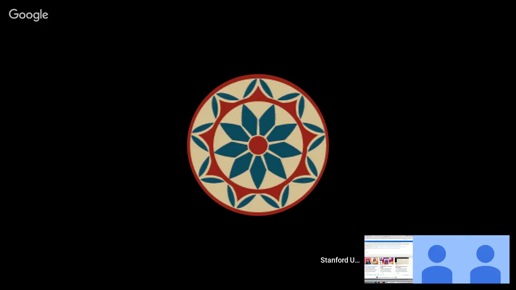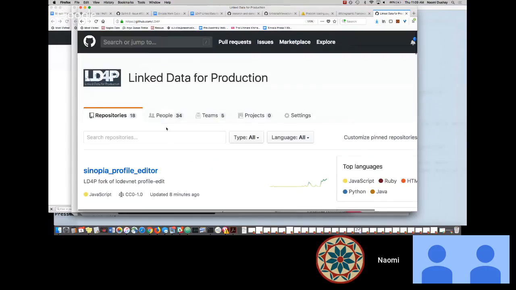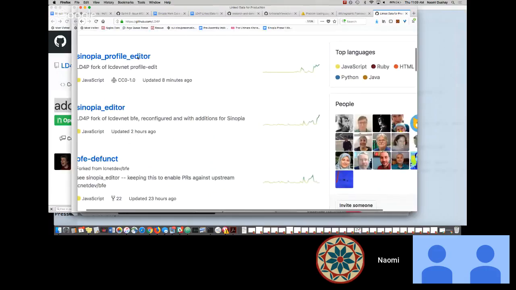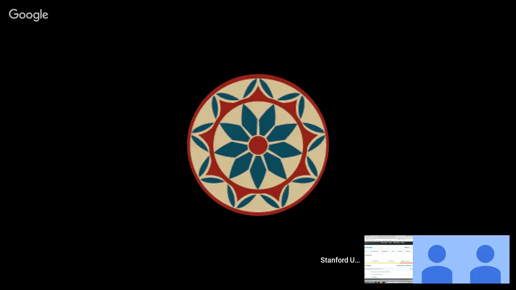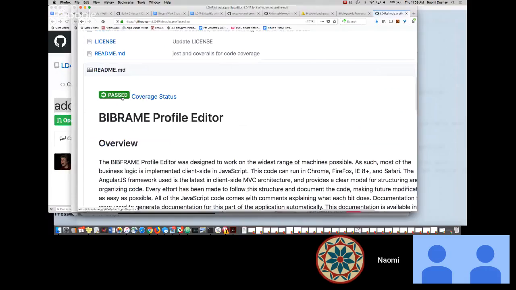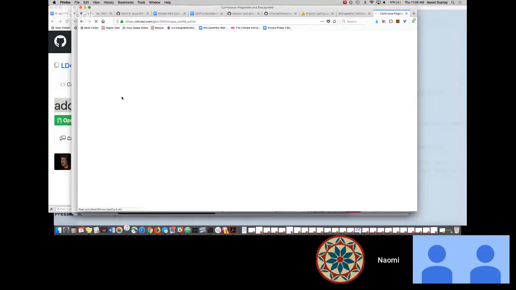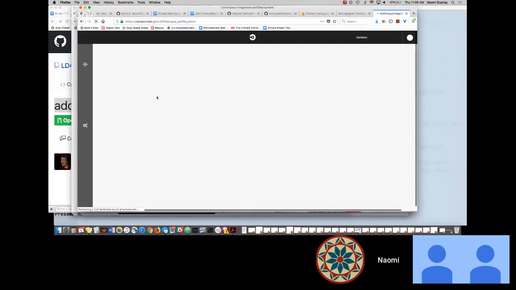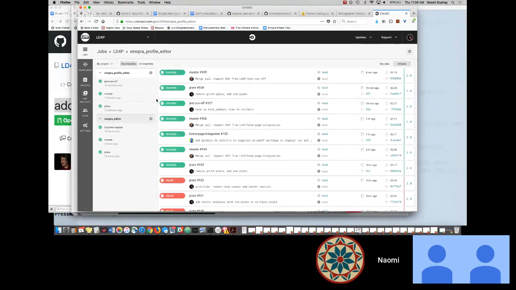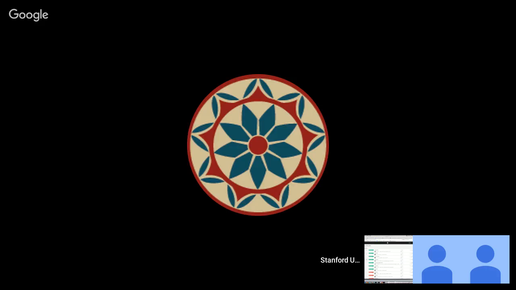Our code, should anyone want to get this low level, is in this LD4P GitHub project. This is the profile editor, and we have hooked it up with a continuous integration server called Circle CI. That means we're building a little bit of a safety net so that when we change things, we know we don't break other things. The work we've done to date is to get this working.